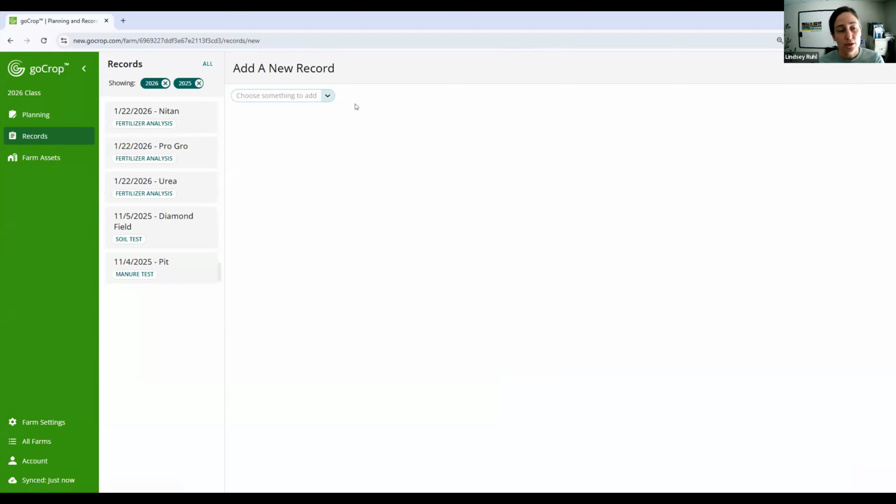What's a little bit different about this screen than when we saw it when we were in the field is that now I get to choose which new record I'm going to add. When I was back in planning, I was on the soil test step, so GoCrop knew I wanted to enter a soil test, but now that we're in record, it doesn't really know, and so you need to tell it.